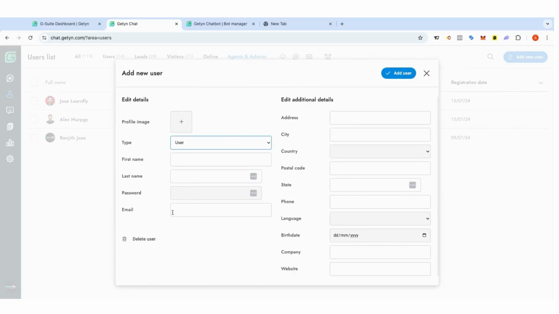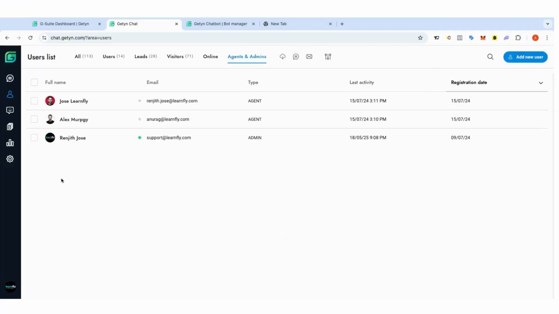So whatever details you enter, that will become the login access for your customer or for your agent, and they can use their password and email IDs to log into the Getyn Chat as an agent or as a customer and access the details that you have provided to them. So you can add the number of users which are enabled onto your account as per the plan that you have purchased, and you can invite your team members easily by using this particular section of the Getyn Chat platform.